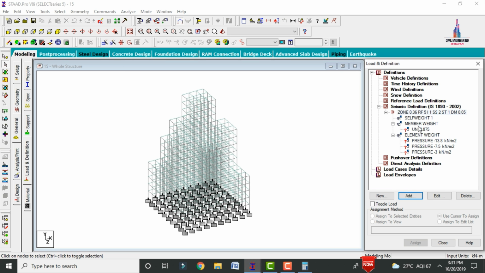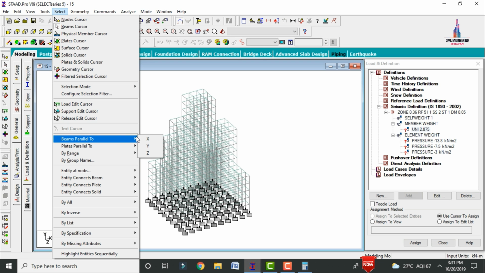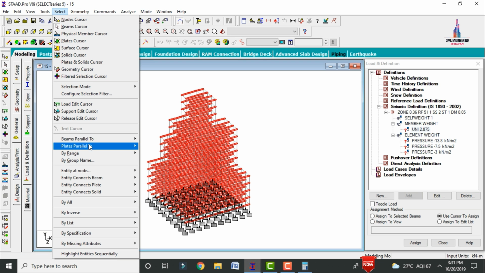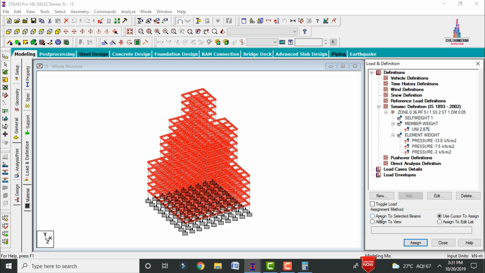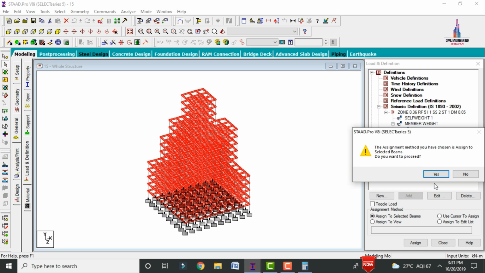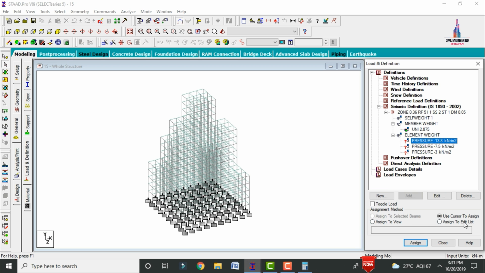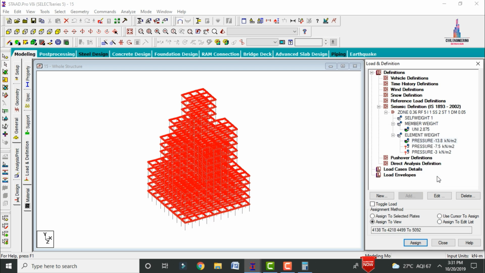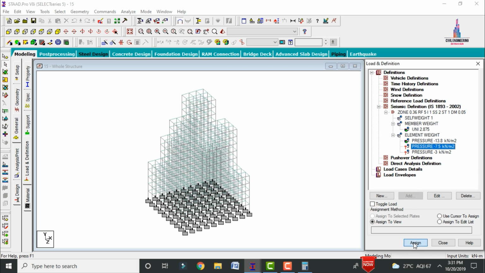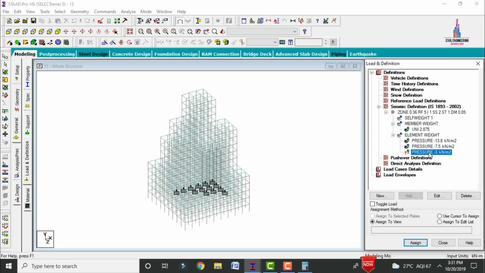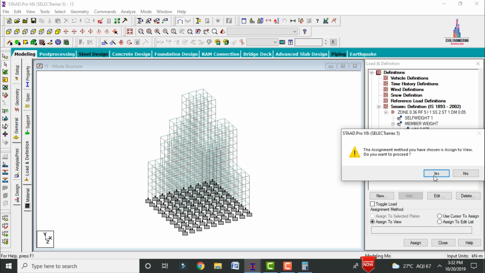Click on close option. Firstly we have to select the uniform load. Initially we have to select beams parallel to X condition, beams parallel to Z condition. Click on assign to selected beams option, assign option, yes option. Now we have to select the pressure. So we have to click on the assign to view option. Let us consider assign option, yes option. Again we have to select the pressure also, assign to view, assign yes. Again I am selecting assign to view, assign yes option.